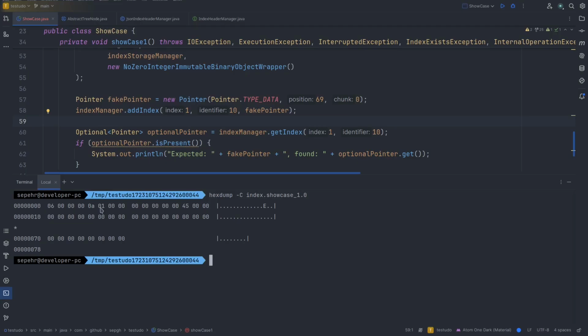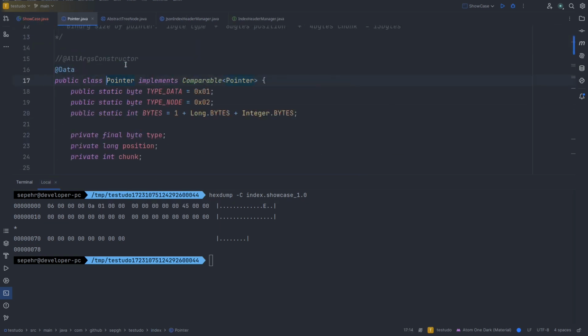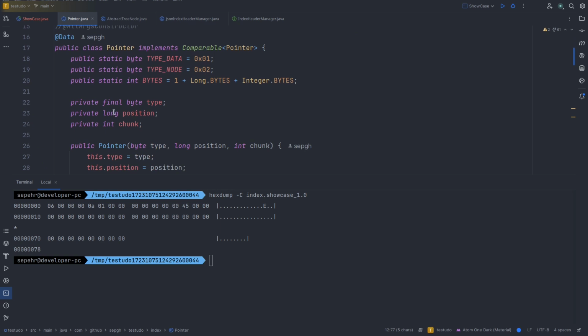Let us begin with extracting 13 bytes. So this 01 is the first, 12, 13. So let me copy this. So if we go back to pointer definition, a pointer has 1 byte which shows the type of the pointer. Then it has 8 bytes to show the position and 4 bytes to show the chunk, which position is of type long and chunk is of type integer.